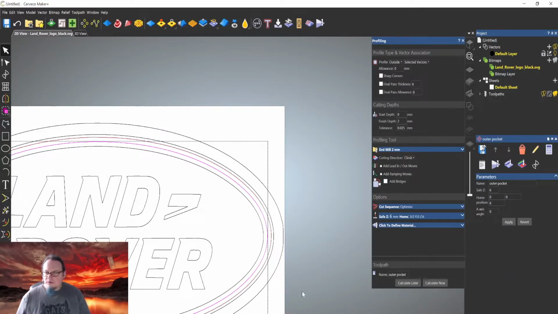Calculate that now. So that's calculated that, and what that will have done over here, you can see in our toolpaths, it's now added this as a toolpath over there. So outer pocket is now a toolpath, and you can simulate that. If you click the simulate controls, it will pop in the 3D view. You can see what that is going to do for you. What we're going to do though is I'm going to now do all of the programming, and then we look at the simulations at the end.